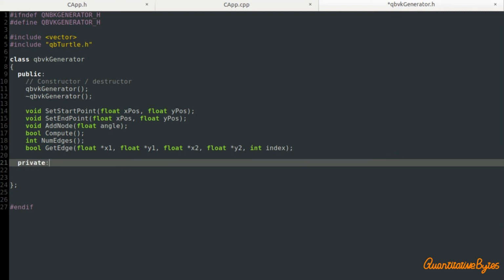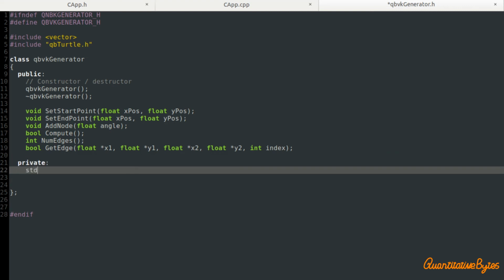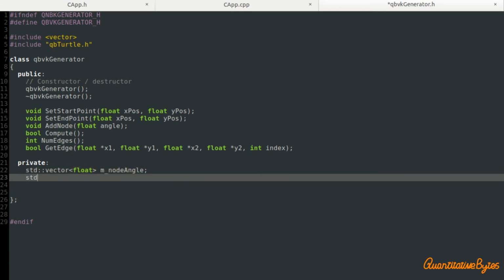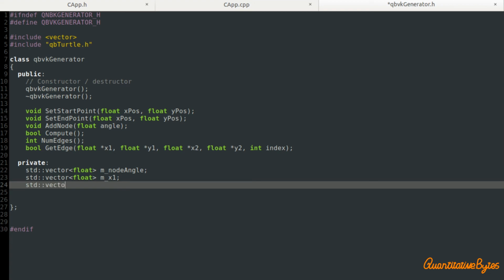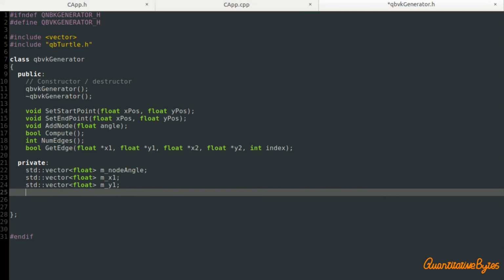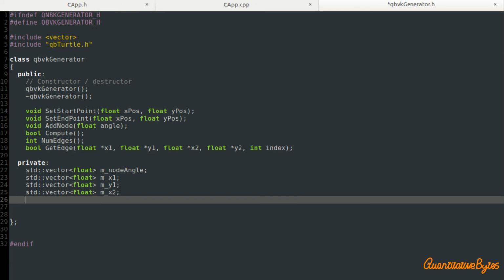And we need to declare some private stuff. So first of all, we need storage for all of our data. So we're going to use std::vector of type float, and we need to store a node angle. We store an angle at each node. Okay, and we have std::vector of type float. We're going to store mx1, std::vector float my1, and we're just going to do this for x2 and y2 as well. Oops, mx2, std::vector float my2, just like so.